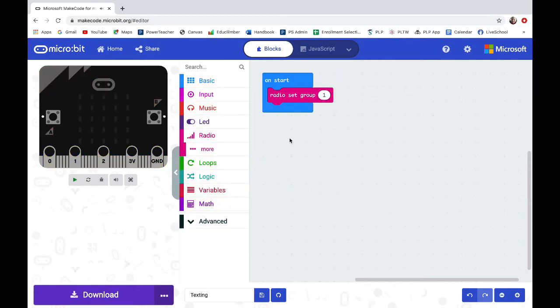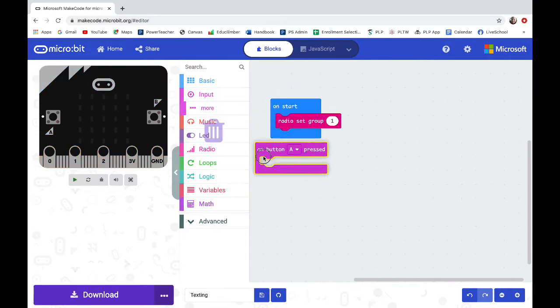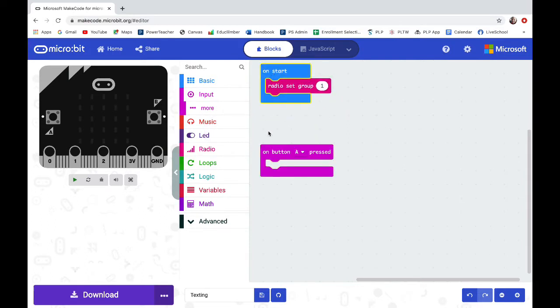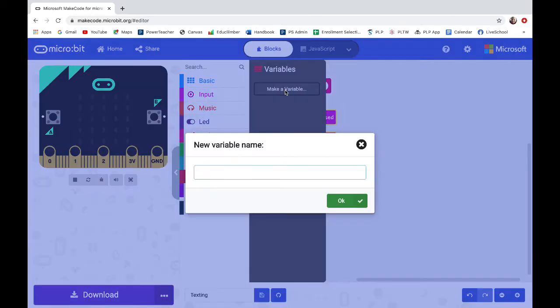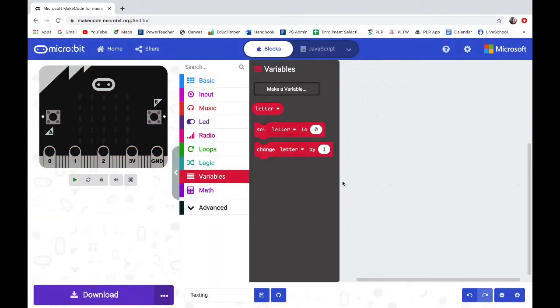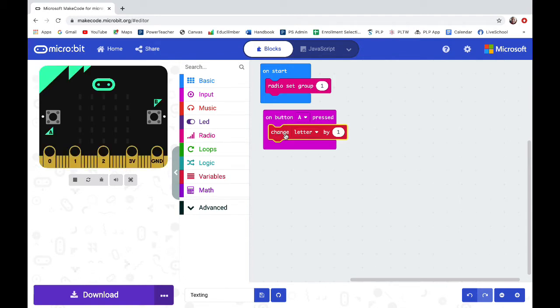The way I'm going to set this up is that when I press button A, it's going to select a letter. To do that, I'm going to have to make a variable that I call letter. And I'm going to assign the microbit to change the letter by 1 every time I press button A. Then I need to tell the microbit to show me what letter I am at when I press button A.